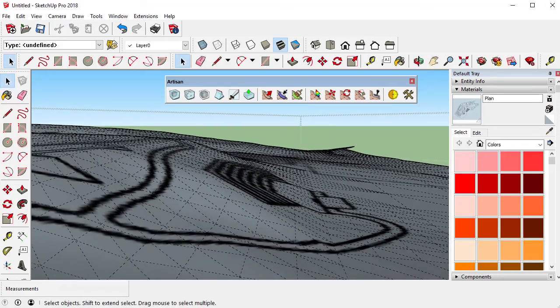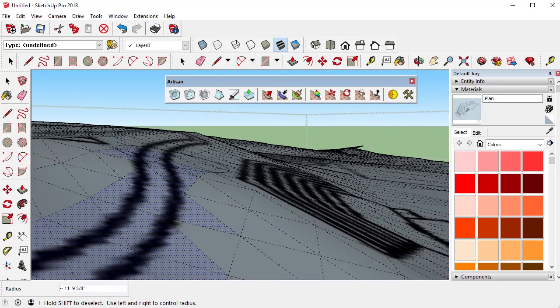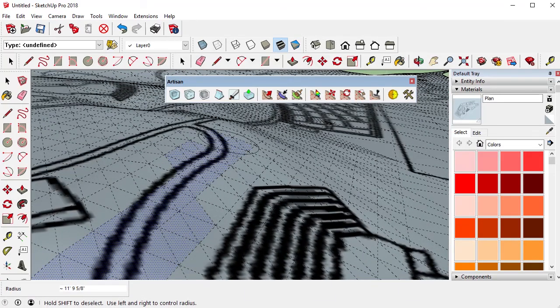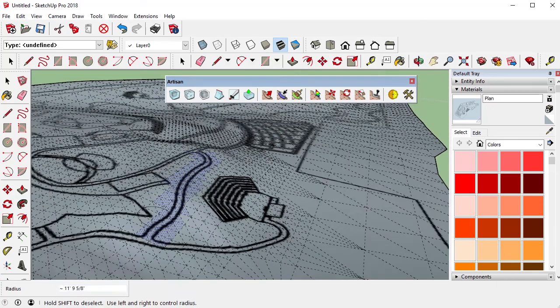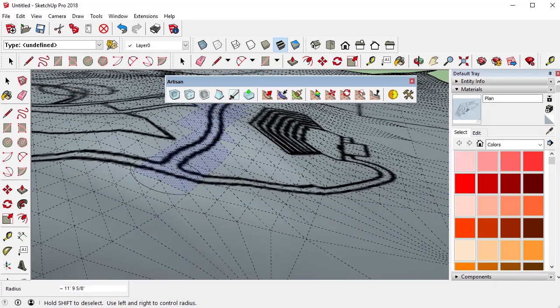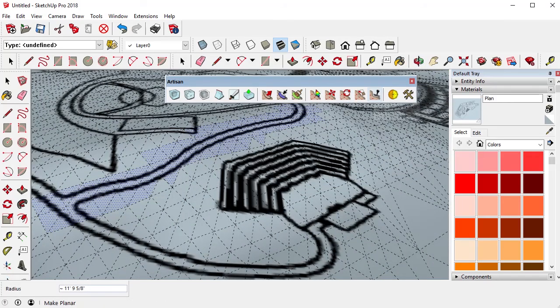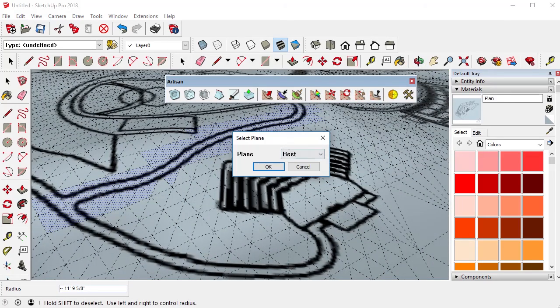I subdivided it twice. I'll take the selection tool again. This time I'll actually make that selection smaller using the left and right arrow keys. And I'll just go ahead and select in this area here. And I just want to work out one detail. Select out that area. And if I think that this is actually a pretty good grade at the top and it's a pretty good grade at the bottom, what I can do is just use the planar tool here, make planar, and choose the best option.